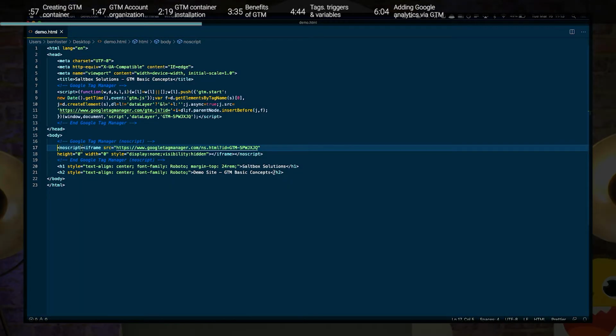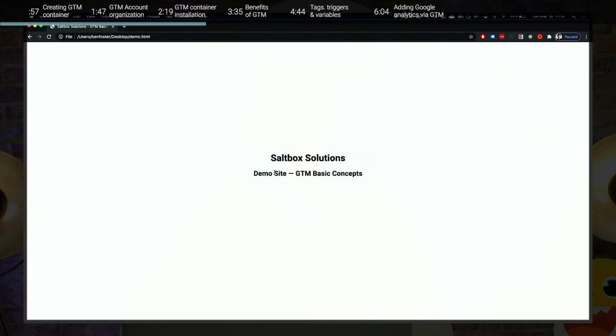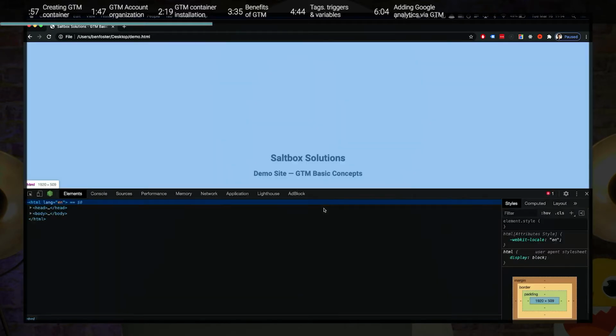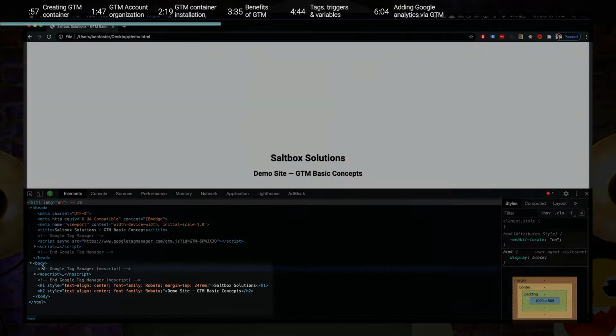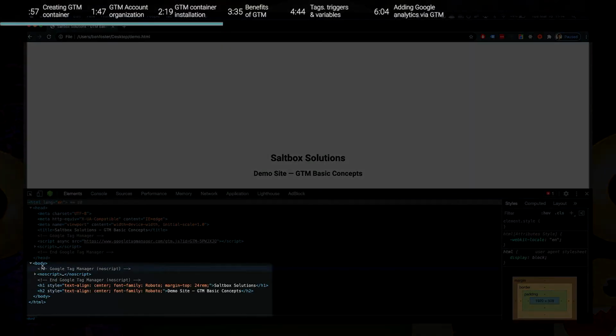Okay, so now let's verify that our container is installed properly on the website. So we'll click over to our site in Chrome, right-click, and click Inspect to pull up the HTML code of the site. We'll check the head section and see that our Tag Manager embed code is installed here. And then again, after the opening body tag, we see our Tag Manager embed code.